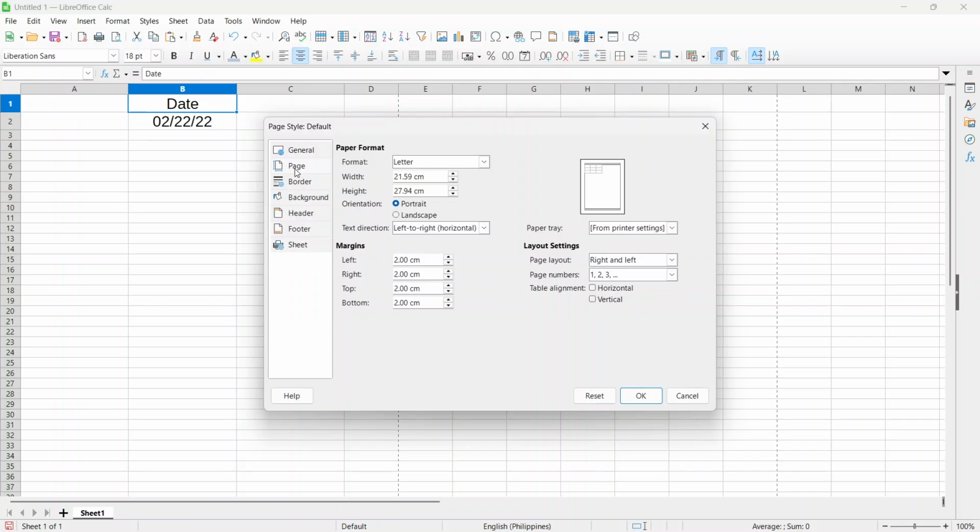Now, look for the orientation setting. This is the option that determines whether the page is vertical or horizontal. You should see choices for portrait and landscape. Choose landscape by clicking the radio button beside it. Landscape means the page will be set horizontally, giving you more width across the sheet. This can make large tables easier to fit and often improves the way content is arranged on the printed page.